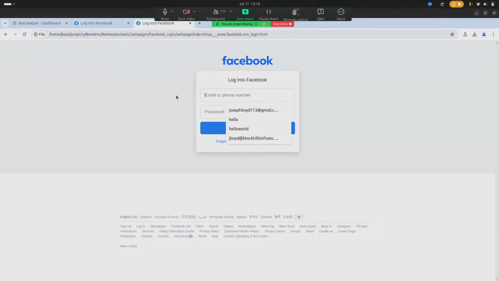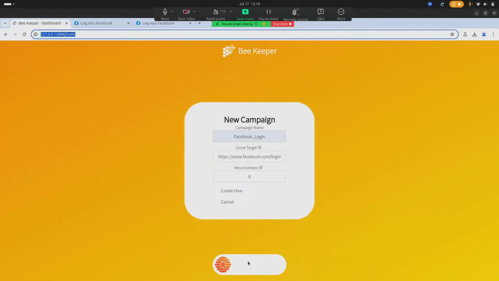And when it clones it, it goes through and hits all those forms. And if I were to put something in here, it's not functional yet, still work in progress, then it would show up down here in this tab.